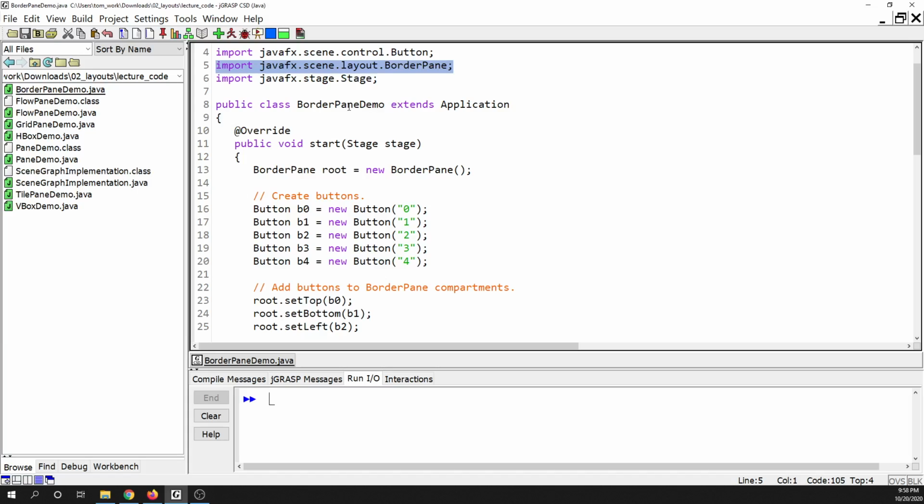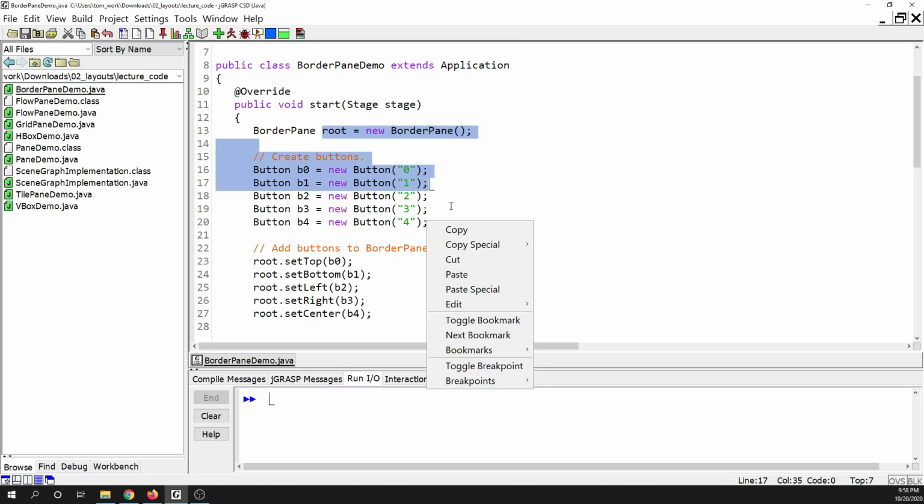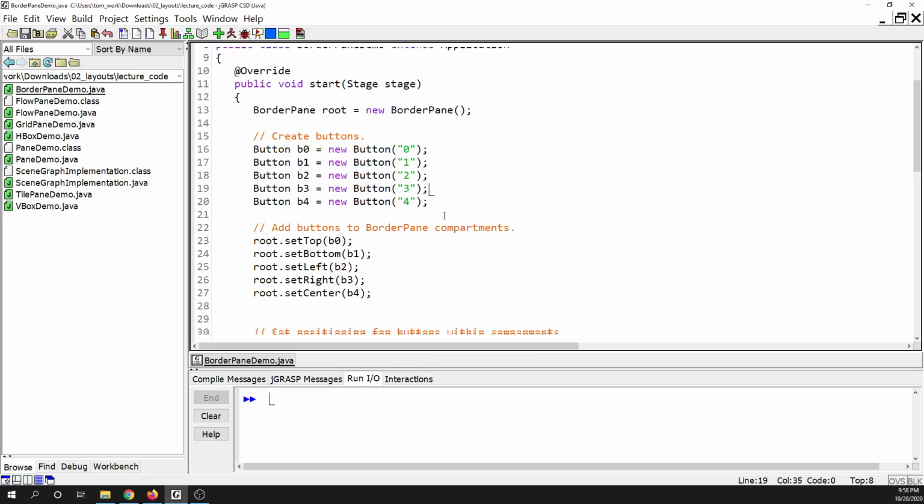Your class is going to extend Application. You've got to implement the start method. You have to create a root component. And now this is the first example where we're not using a pane as the root component. We're using a border pane. So I create some buttons in there. I create 5 buttons, and then I'm going to add those buttons to the border pane.